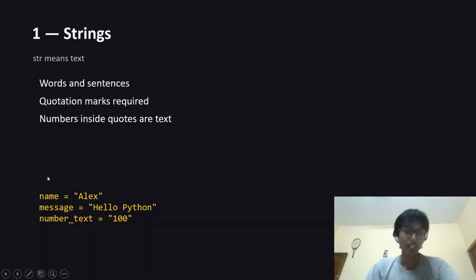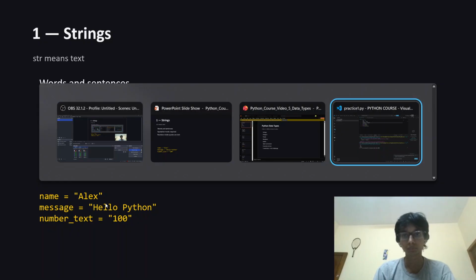So we have an example here. Name is Alex. Name is a variable. Recall, people, name is a variable. Message is hello Python. Message is also a variable. Number text is 100. This 100 is not a number. This 100 is a text. I'll show you.